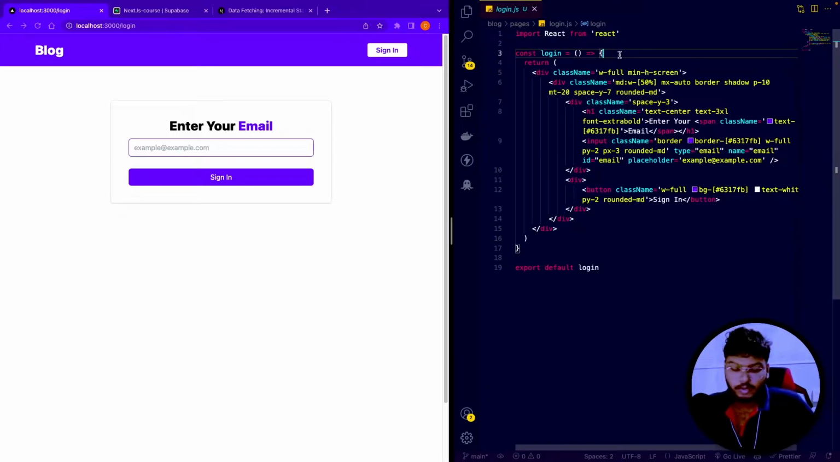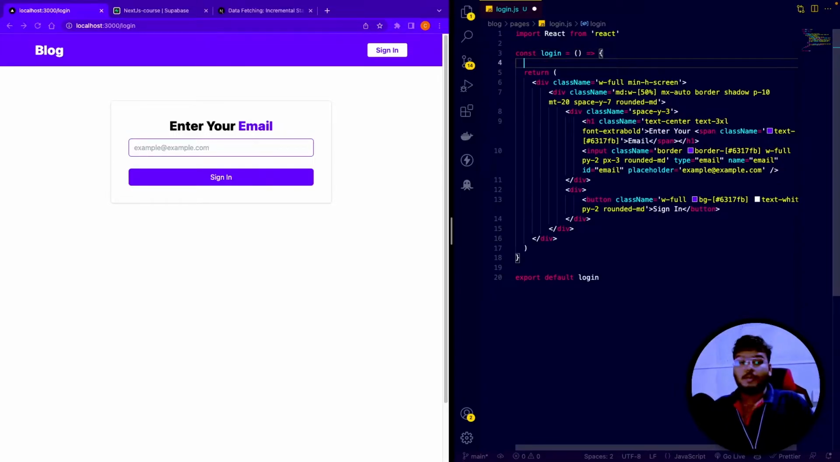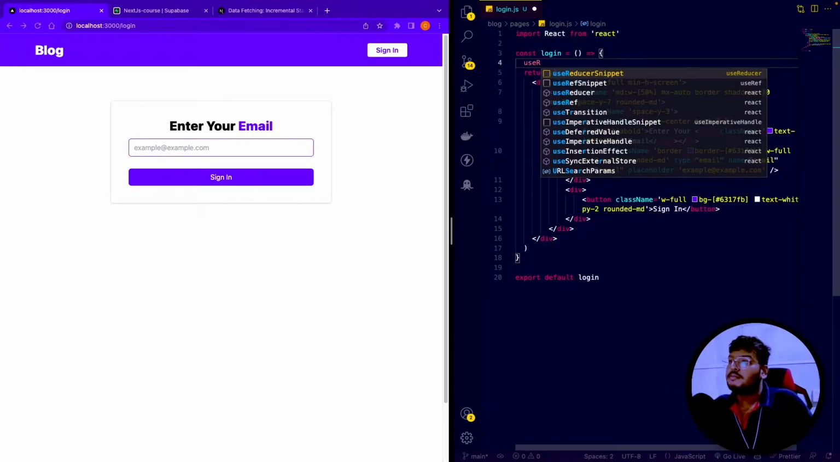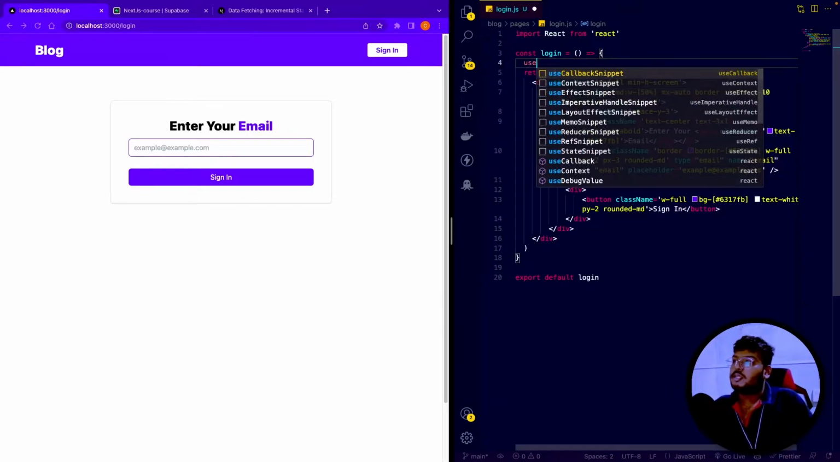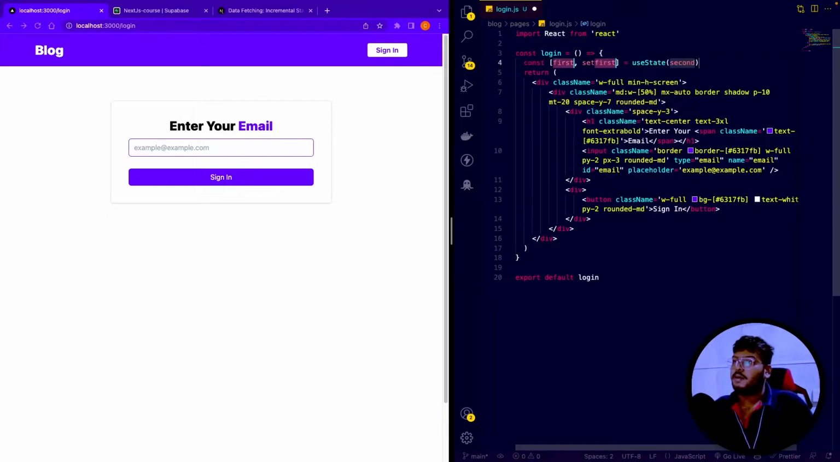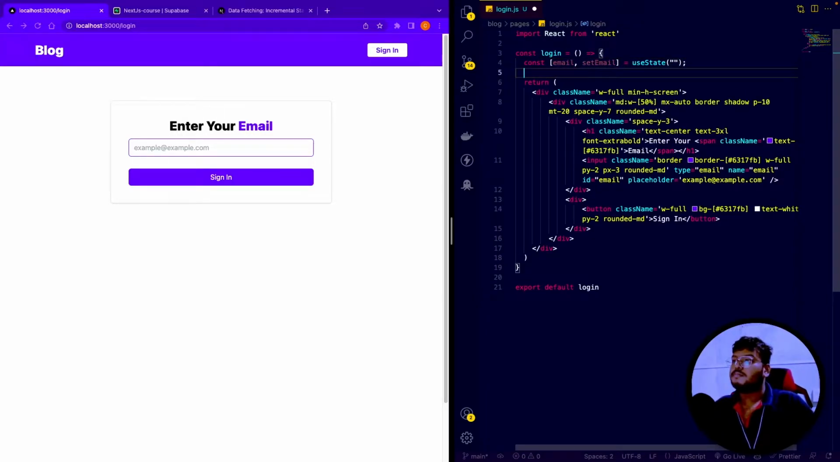So let's say I'm going to use the useState sort of thing. I'm writing here useState snippet, just like this. And at this point I'm going to write here email, hit tab, and by default it is going to be blank, just like this. And I have to import the useState also, so just import it.